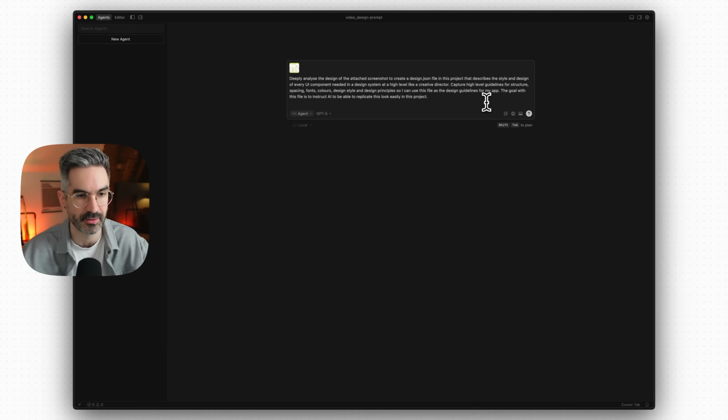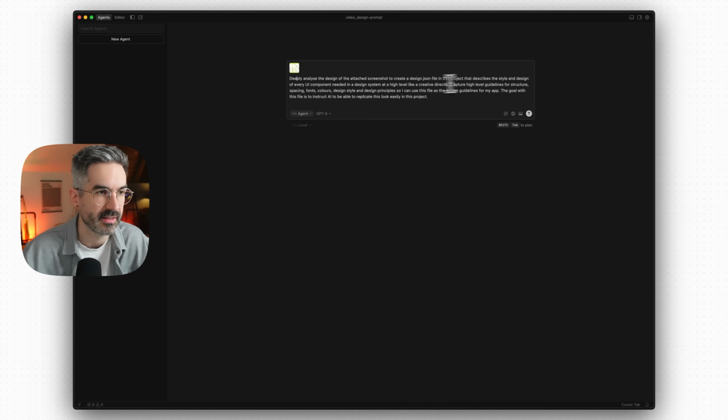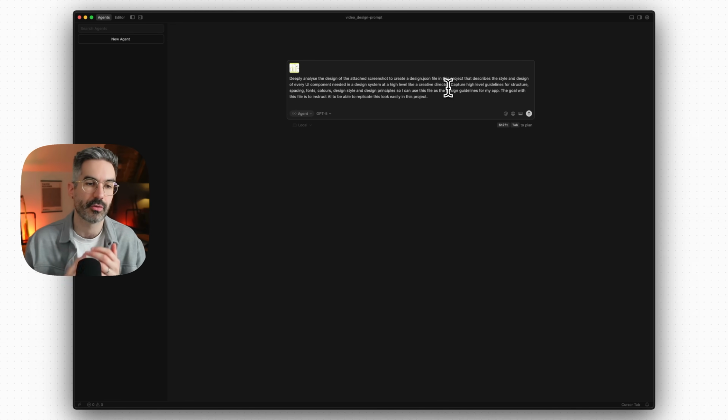So we're going to use JSON for this to give the AI a little bit of an easier time creating our designs. We're then going to say deeply, in this project that describes the style and design of every component needed in a design system at a high level, like a creative director. So we're creating this design.json file, and we're doing it at a high level.